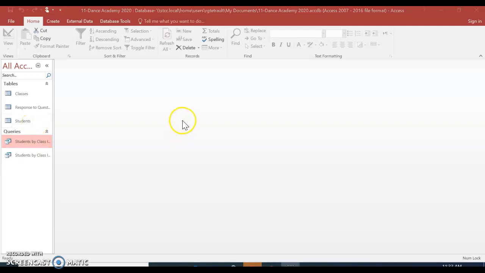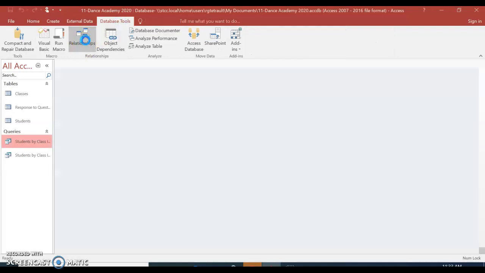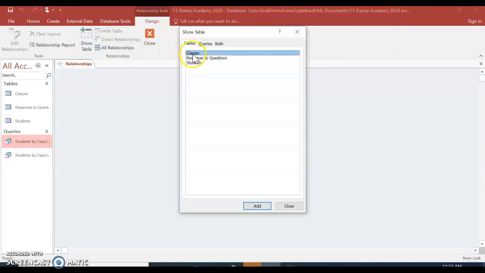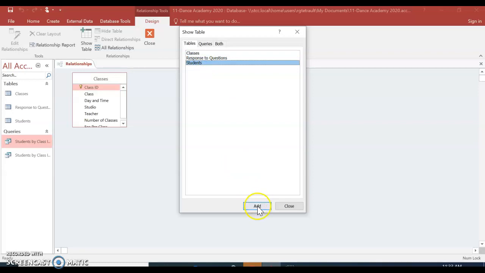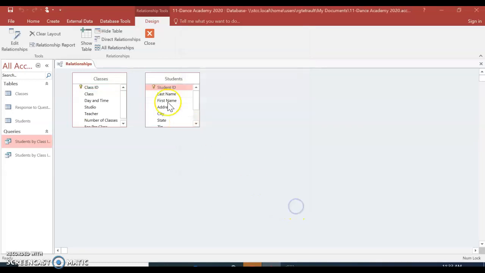So in order to create a relationship, you have to open up both tables. To do that, choose Database Tools, choose Relationship, and we want to open Classes. So Classes is in blue, it's selected. Just click Add. Then I'll go to Students, select that, and click Add and Close. And sometimes you can't see all of the information, so if you hover to have your double arrows, you can make it wider.